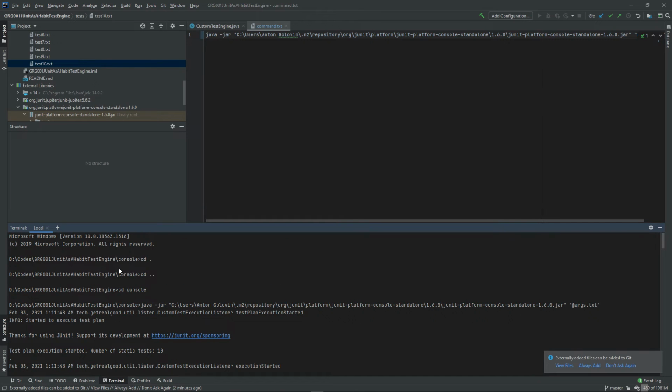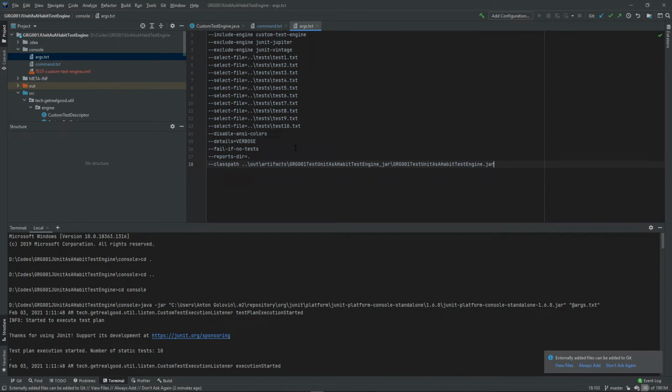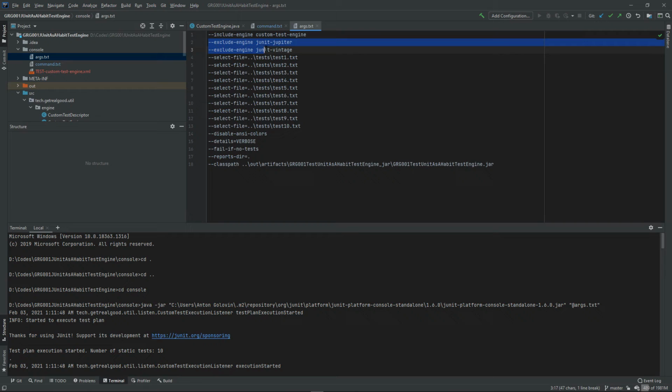Now let us take a look at what arguments we passed to our custom test engine. We instructed first and foremost the console launcher, which is the class that is doing everything behind the scenes as we are giving commands, to include the custom test engine. We didn't need to do this, but we instructed it to exclude JUnit Jupiter and JUnit Vintage.